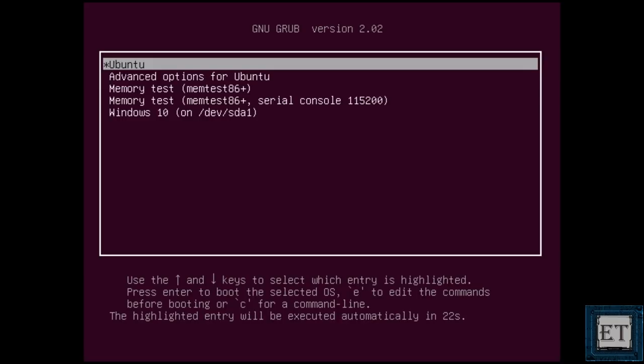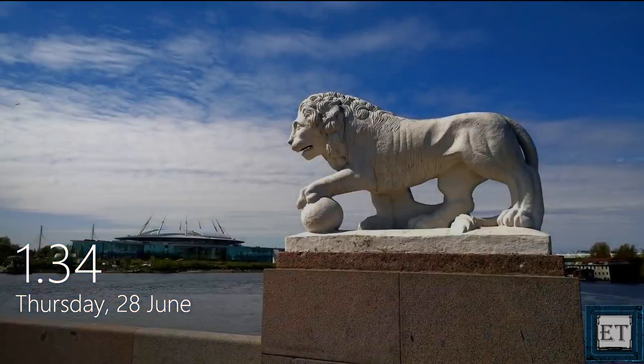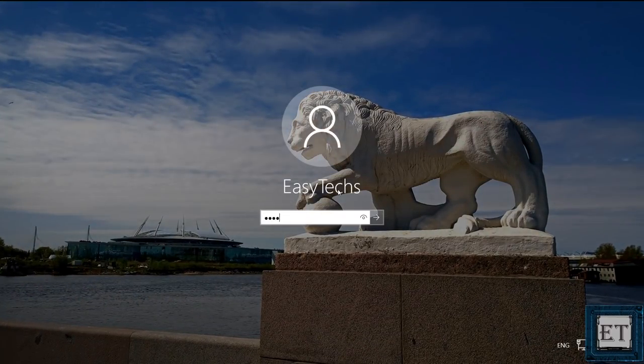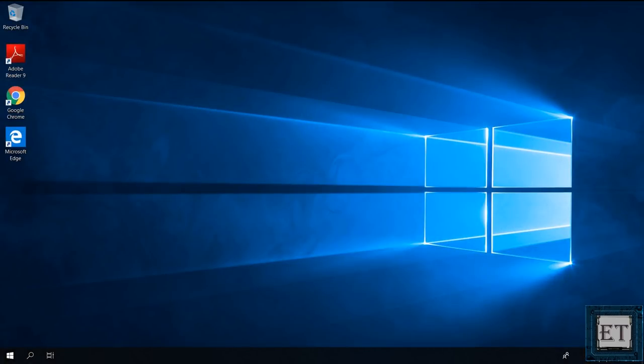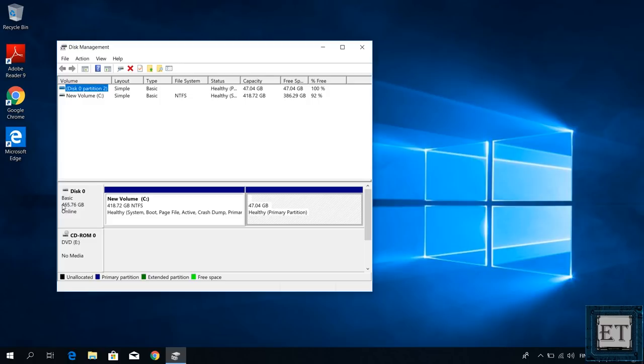And with that said, I will randomly start by removing the Ubuntu system files and data. To do that, I will log into my Windows from the Grub terminal. From the desktop, right-click on the Start menu and select Disk Management. You should see this Disk Management window pop up.